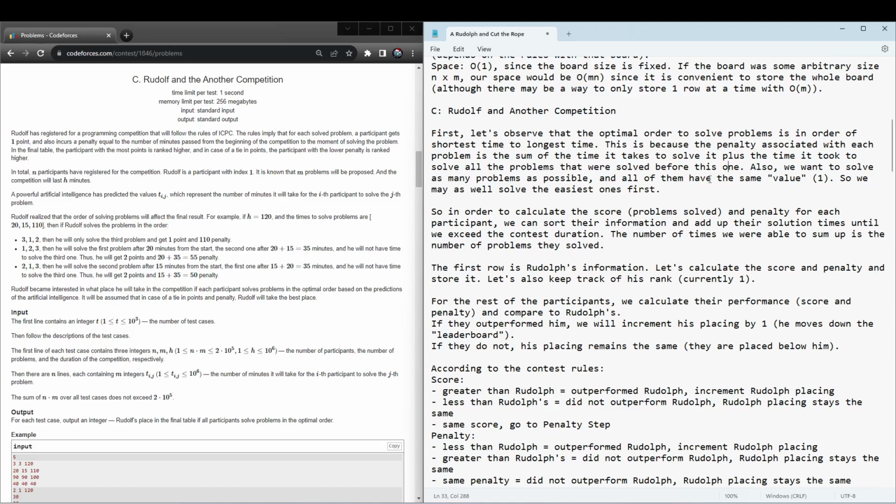But another reason why this is the case is all the problems have the same value. They all count as just 1 point. So we just want to solve as many as possible. May as well solve the easy ones first, the ones that take the shortest time.